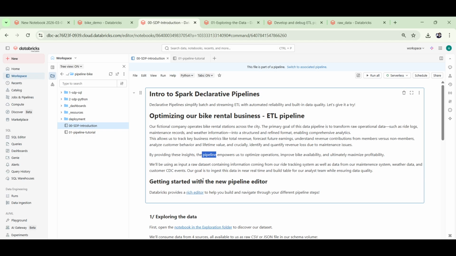So our goal is to ingest this data in real time and build tables for our analyst team. As far as data engineers are concerned, this information is very important. It says data should be in real time. So if they tell you that they want data in real time, you need to know how to do this, one, how to configure your pipeline.